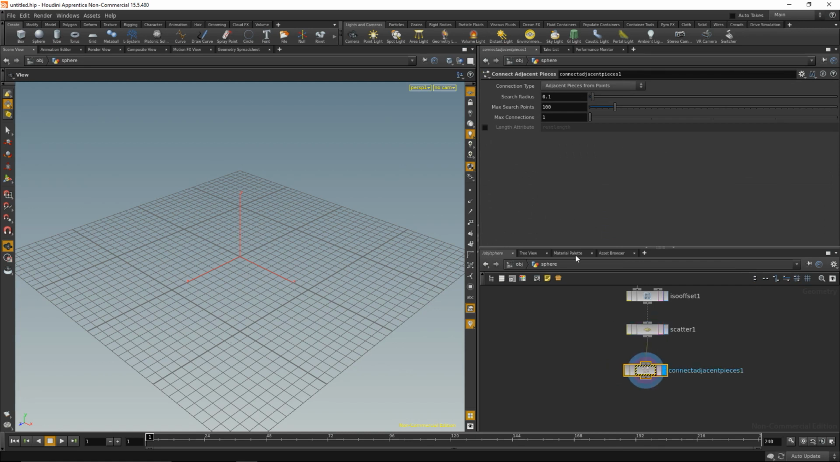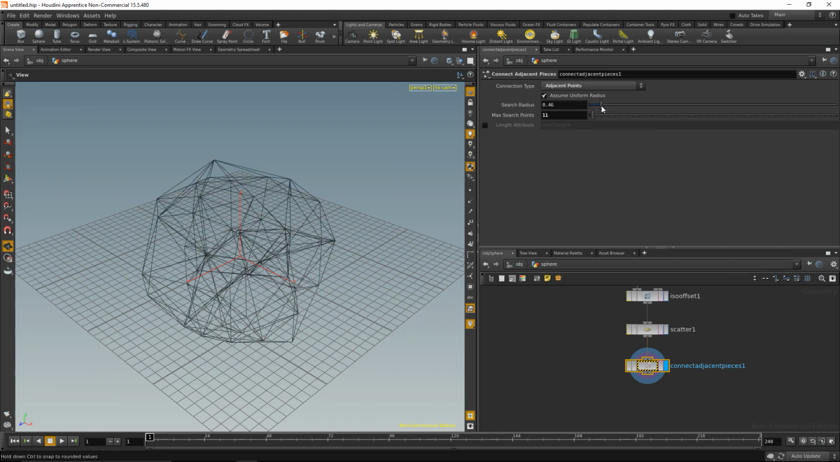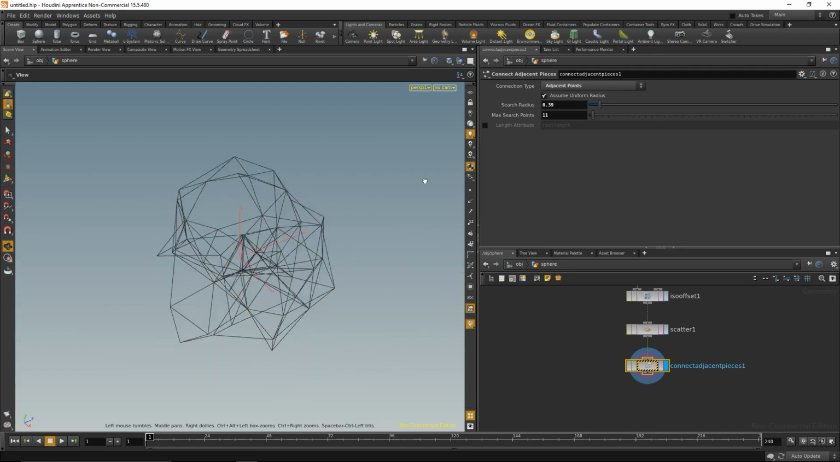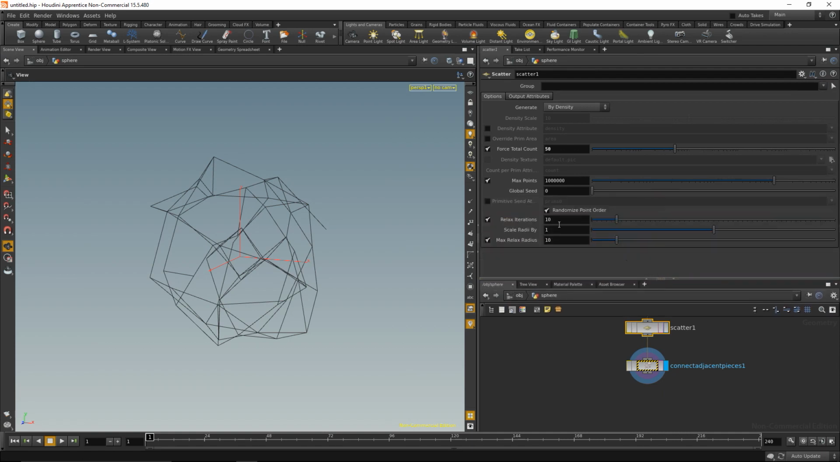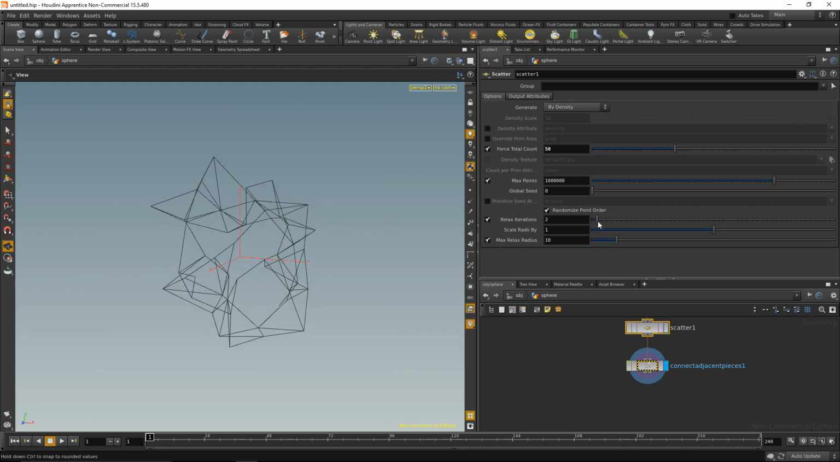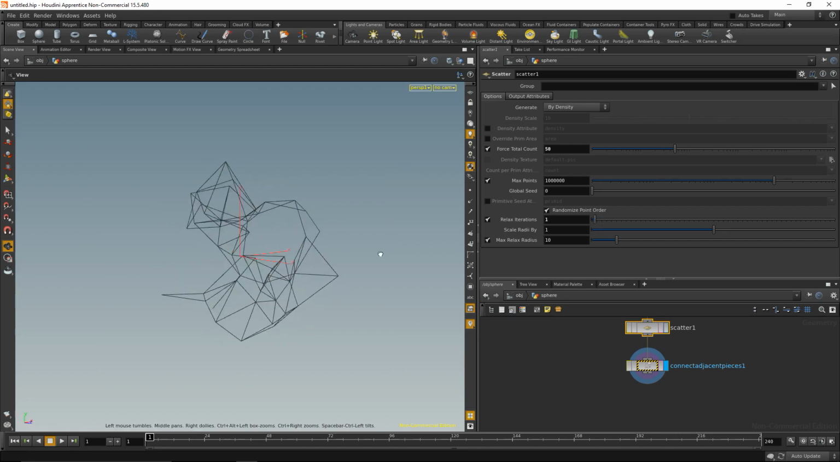Wire that up. And what that does is, it works pretty similarly to the vex setup that Manuel did. Just have to set it up to adjacent points. And let's decrease the maximum number of points it should connect and increase the search radius. And as you can see, that builds a network-like structure. Let's dial down the maximum number of points again. And maybe in the scatter sop, use a little less relaxed iterations. Something like that.